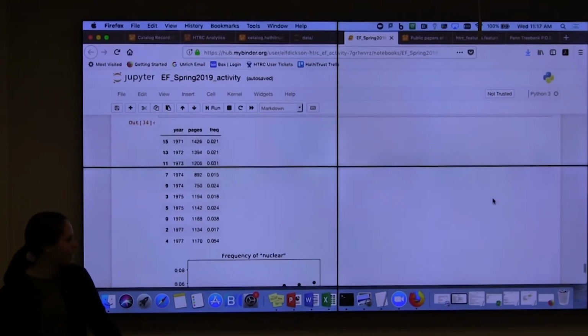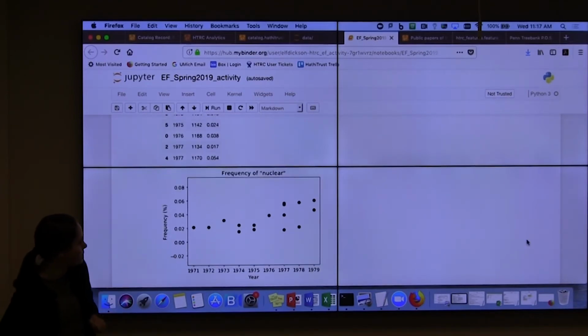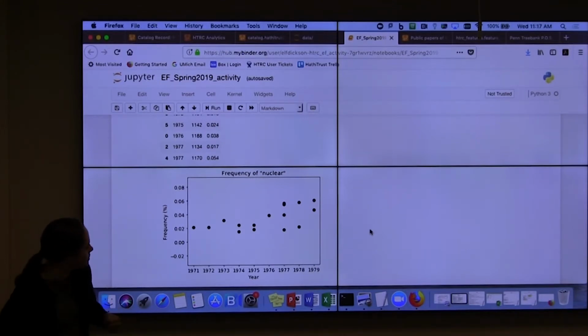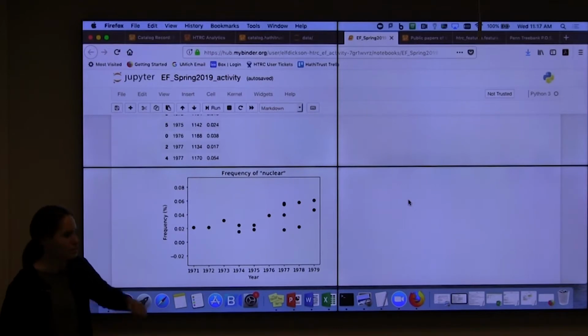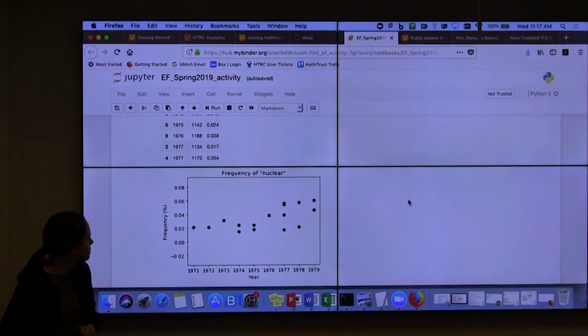So here we have our pandas data frame, and then we have the relative frequency of nuclear in each of the volumes over time. In some years they published two. I don't know if it's because there was more and the volumes were getting fat, or three, so that's why you see some years we have more. But you can see the relative upward trajectory through the 70s. It's not huge, but you can see it.